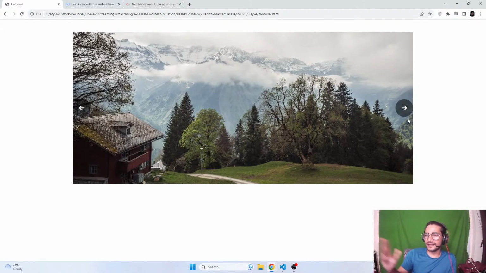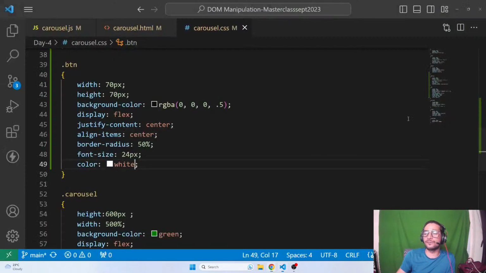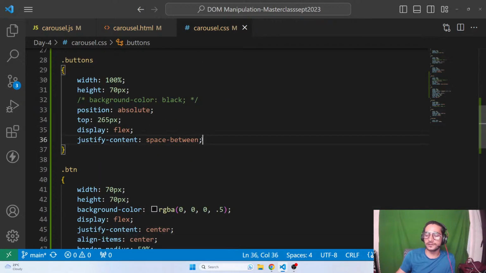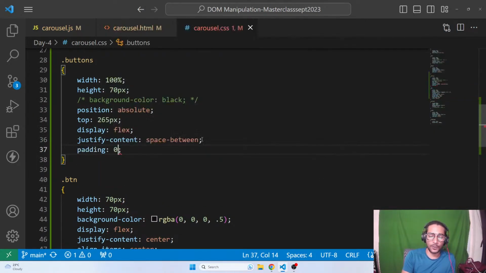And also from the right and left, let's give it a little gap. So for that we can give padding to the parent, which is buttons. So padding from top bottom 0 pixel, but from left right let's give it 5%.